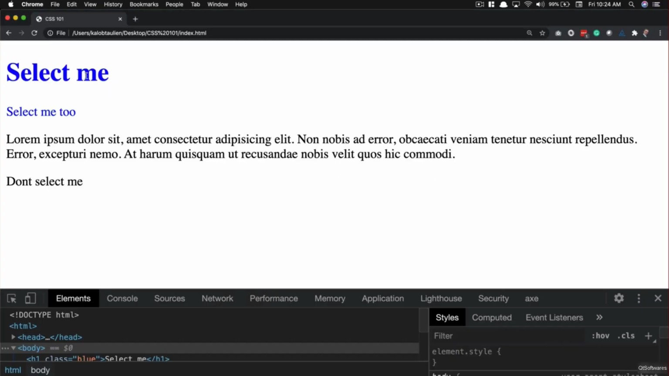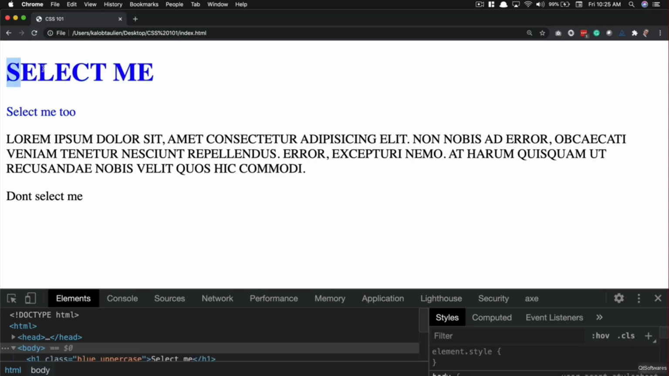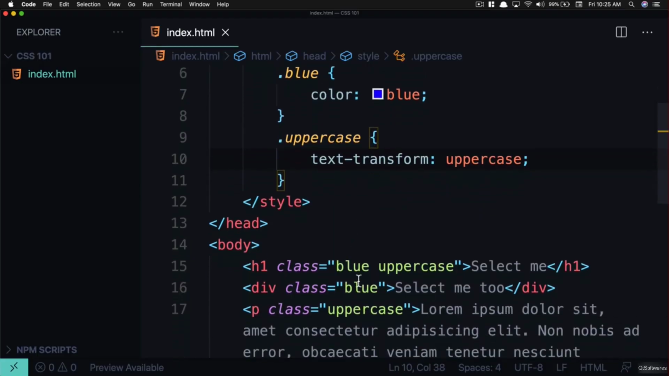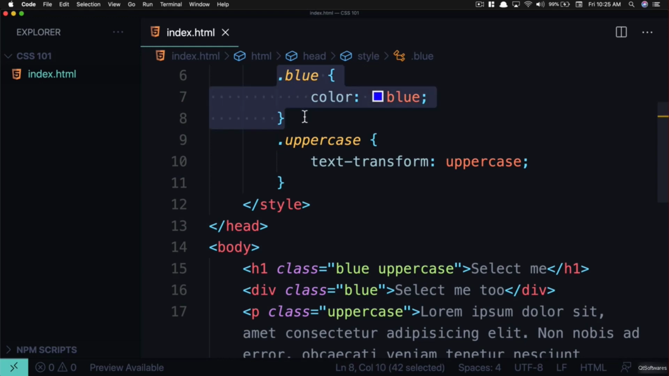Let's go back to our page, and we can see that the H1 "select me" and this paragraph are going to be uppercase. Just like that. So now we've selected this one and we've selected this one, but we have not selected "select me too," the last one. So this is a good example of how elements can share something in common, and we can apply styling based on that thing that they have in common.